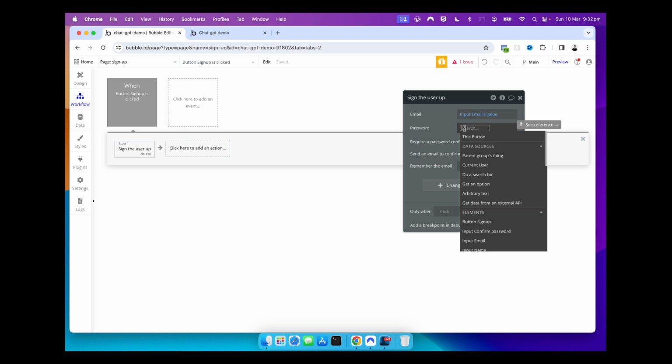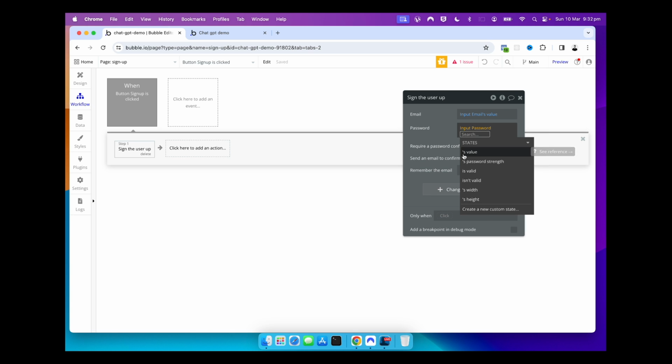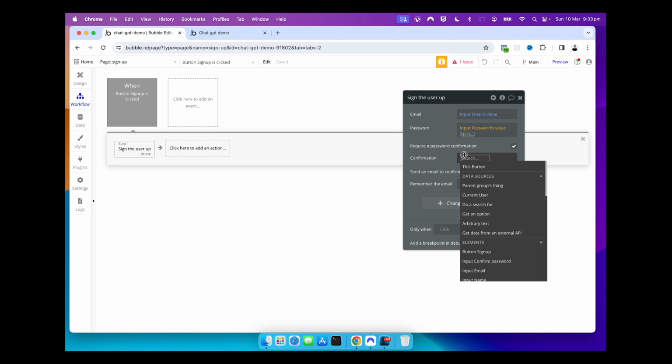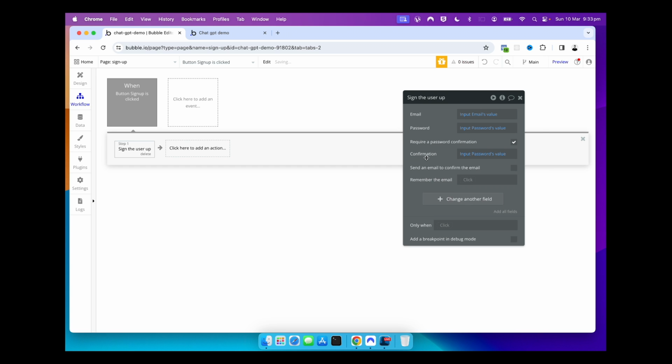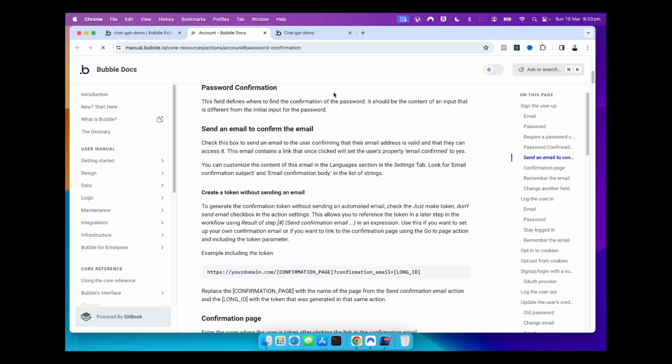For the password, we select the Input Password value. We then tick Require Password Confirmation. This is to ensure the password in the first password field is the same as the password in the second password field. Here, when selecting the confirmation password field, I was not sure which field to select. So I searched in Bubble documentation and found that the confirmation needs to be a different field from the first password field.